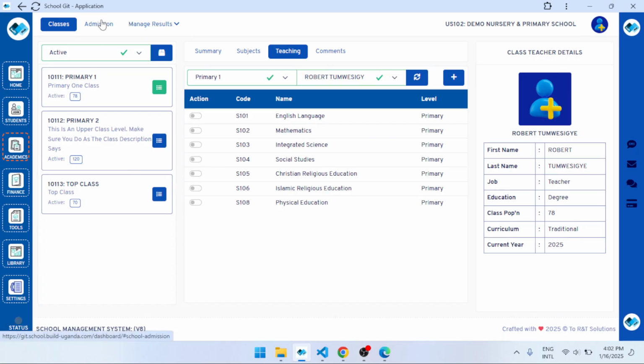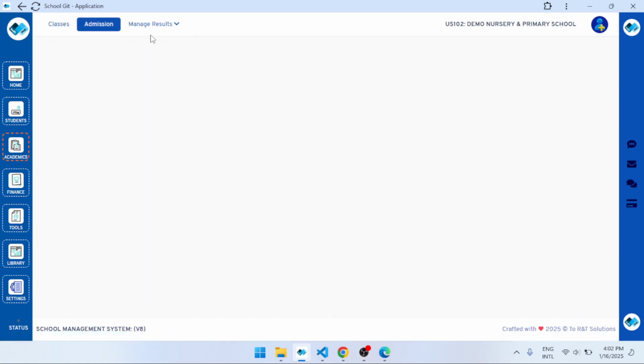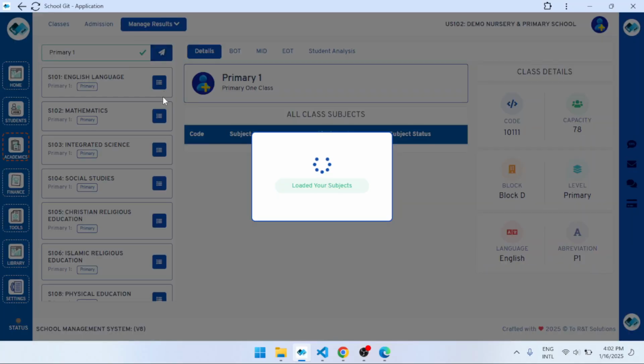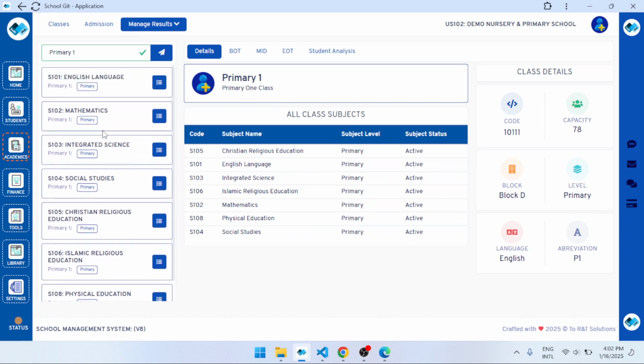Then we have admission, which is almost previously where we're looking at. So something I wanted to look at is when you're looking at the terminal results. So we shall select the class, for example, that, and we see the subjects the class is actually doing, and then they also load here. And the most important thing is you shall have some class details: the class code, the capacity, the block where the class is located, the level, the language they use to teach, the abbreviation for that class.